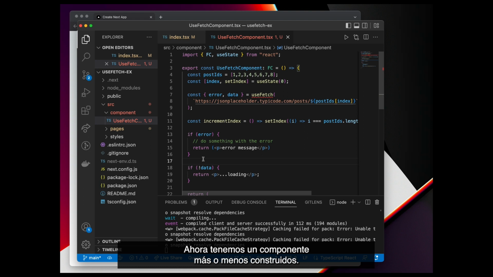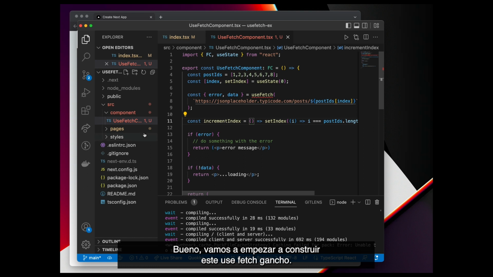Now we have our component more or less built out. We'll do some refinements later on, but from here, we can move on to actually writing out the functionality of our useFetch hook. And this is the part of the process where if you were in a technical interview, this is probably more or less the boilerplate that you would be given, and your interviewer would say, okay, from here, build out the useFetch hook. So this is our starting point. Okay, let's get started building out this useFetch hook.